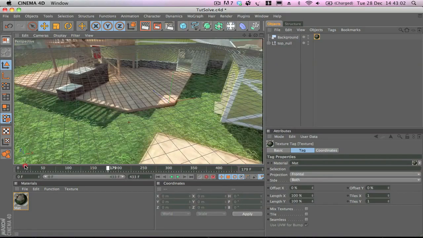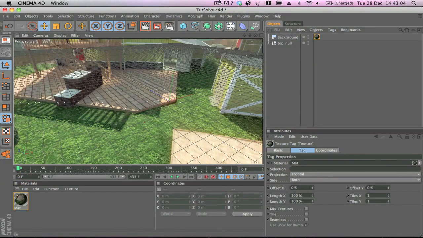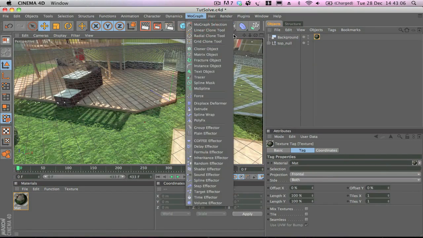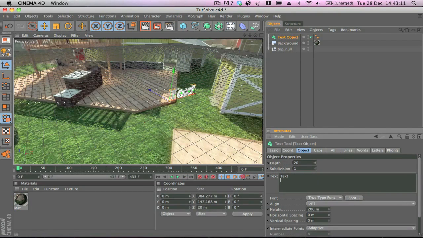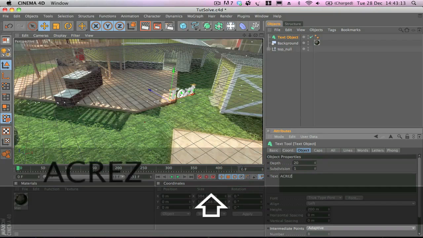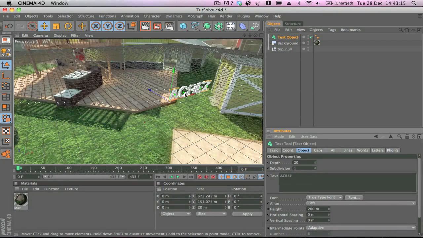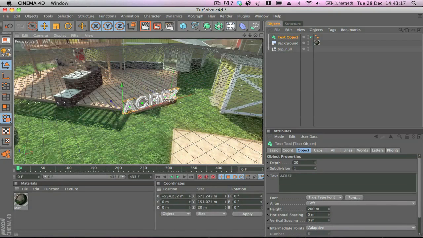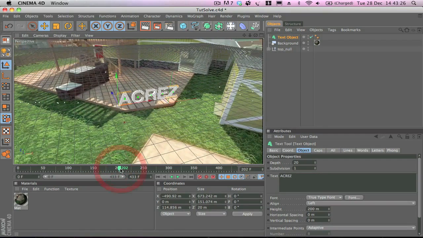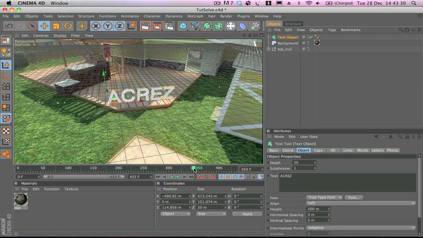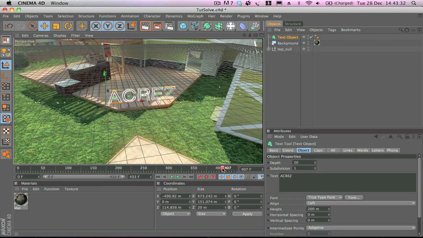looking good, looking good. So now if we, for example, add a MoGraph text object, just change this to acres, and line it up to where we want it to be. Around there is good. And if we scrub through the timeline now, you can see that the text is motion tracked. She's good. It's where we want to be.